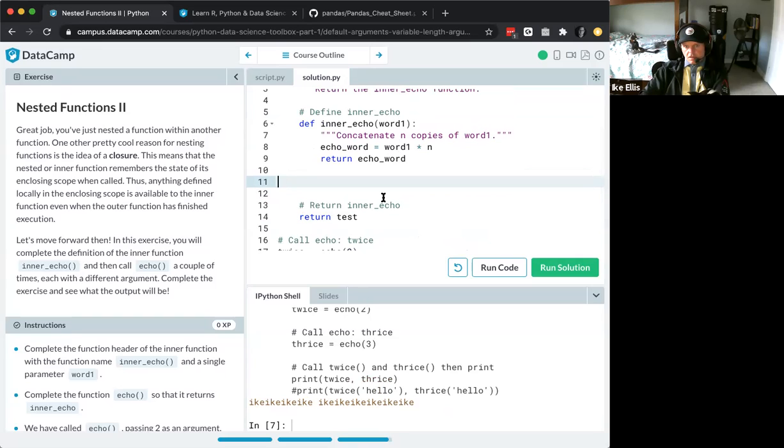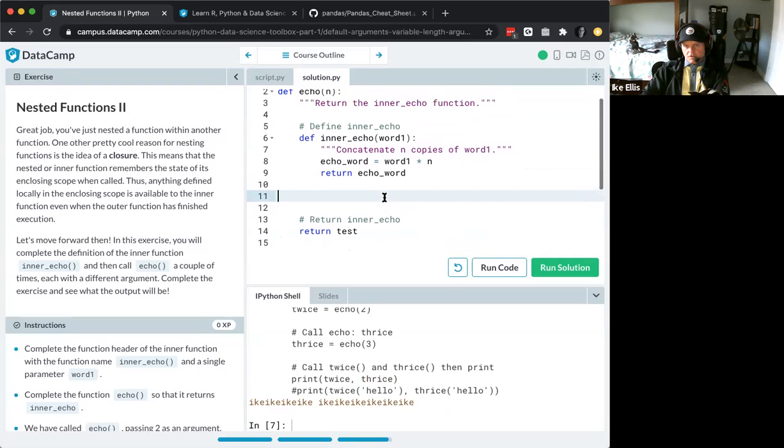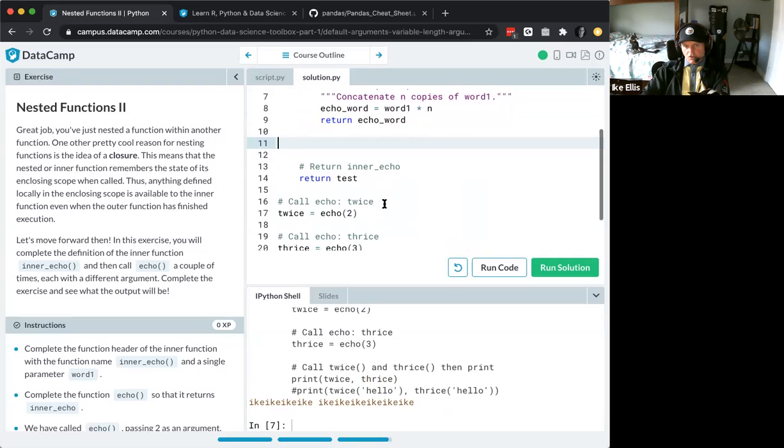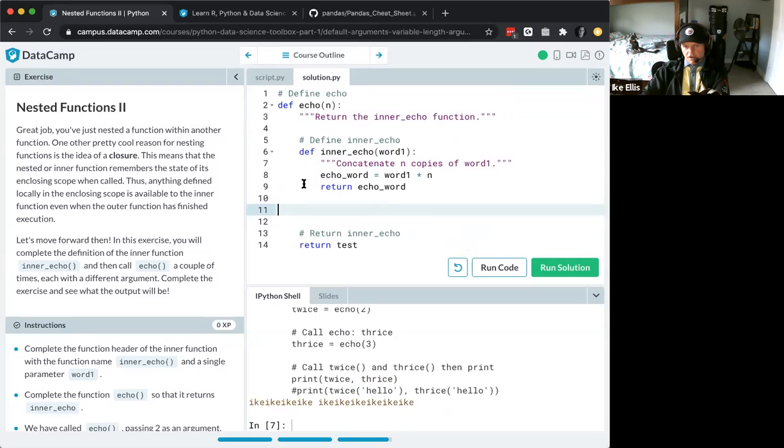Yeah, I was trying to see how the call would work, but now that I map it out in my head.